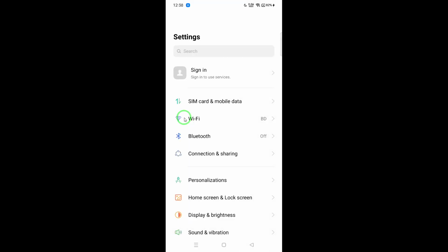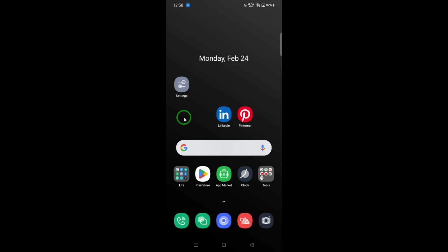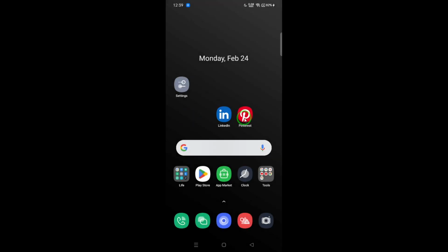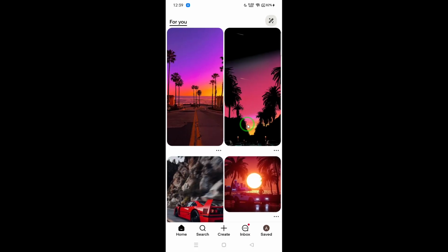If your internet is working fine, try restarting your device. This can help refresh system resources and resolve any underlying issues that might be affecting the Pinterest app. Once your device has restarted, open the app again to check if the problem is resolved.